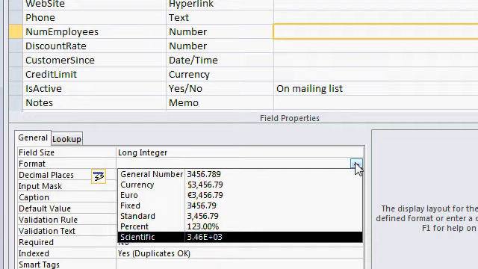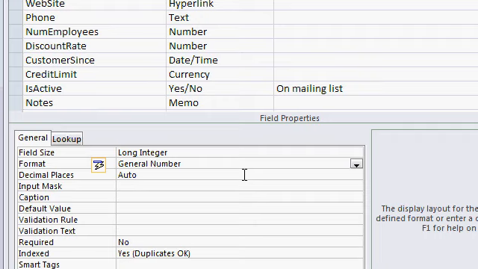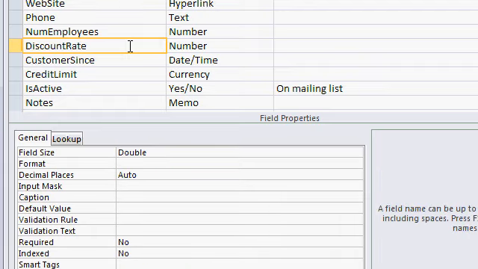So, for my num employees, I would just leave this set at general number, which you can leave that blank. You also get general number format if you just leave the format blank. However, for my discount rate, I currently have it set to double. Let's format this as a percentage. Now, let's take a look at what it looks like right now.